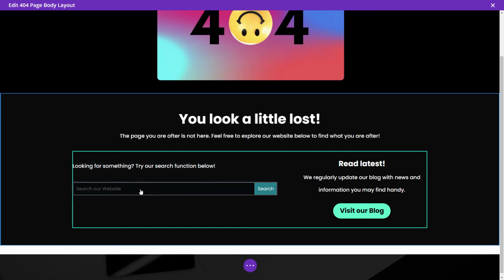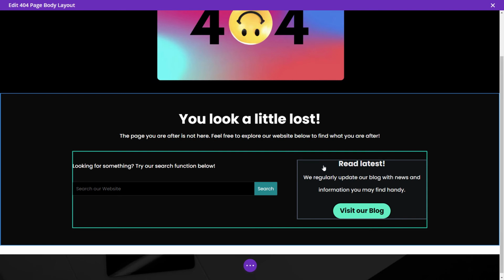They can go and search for what it is they might have been looking for in the first place, or simply go to the blog to see the latest articles. Now you can also do whatever you want to here. You can add in a subscription box. You can add in anything you think people are after or that you want to offer.